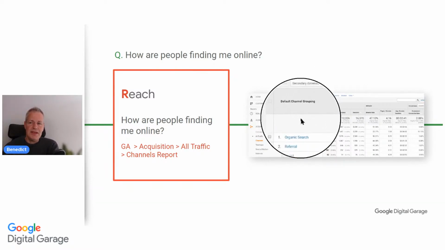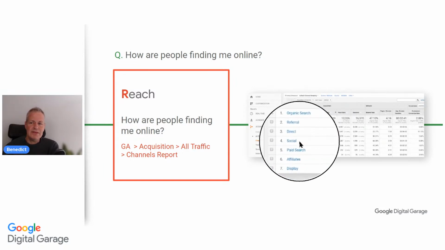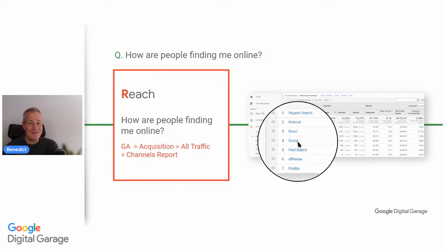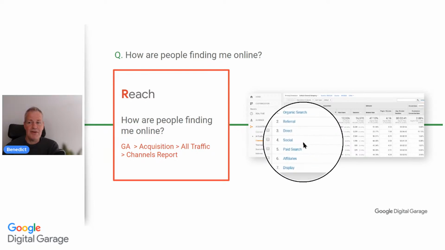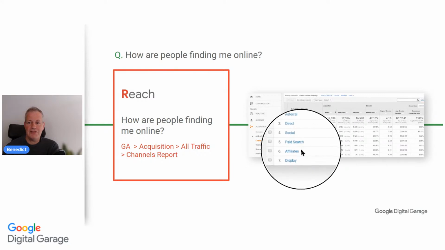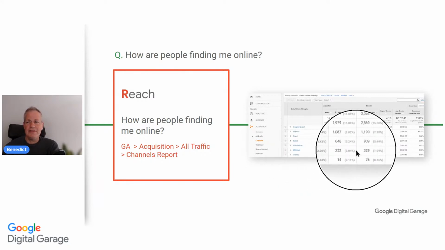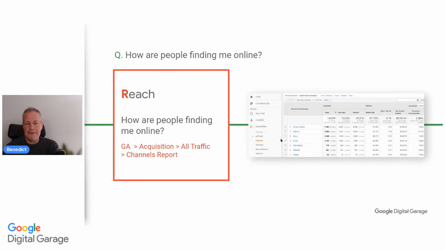Now with this one here, it's giving you quite a lot of feedback. I mean, organic search is really great. If you get organic search at the top, that's really great. And then referral, direct, so they're just typing in the link, social, paid search, affiliates, and display. So these could be the different things that you're bringing in. All right.